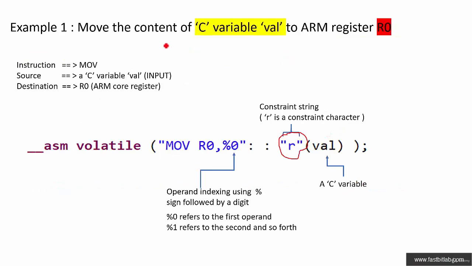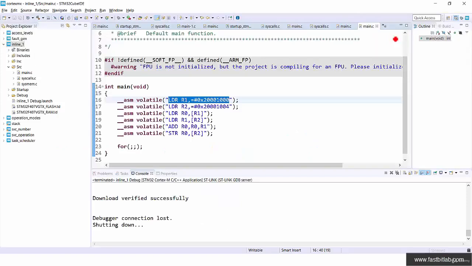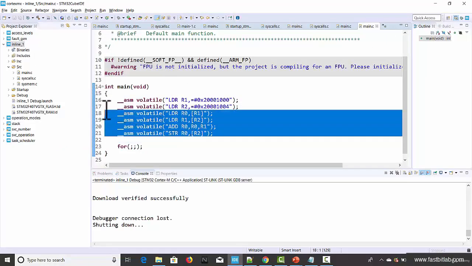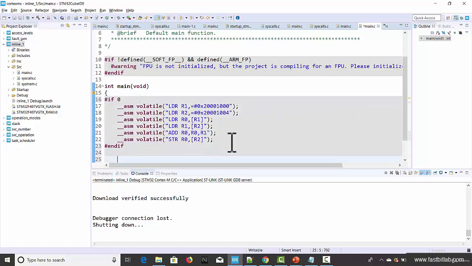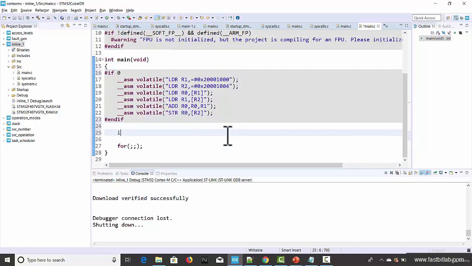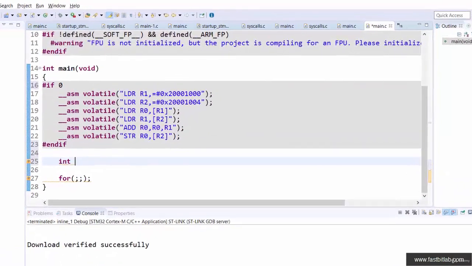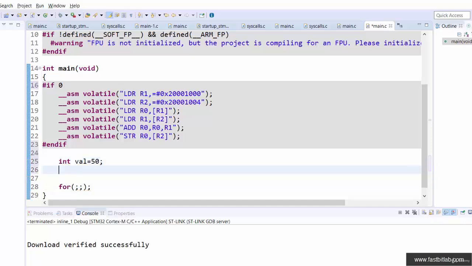Let's do the same exercise. Move the content of C variable val into ARM register R0. Let me get into the IDE and let me remove all these codes or comment them out. Let me create one C variable, int val is equal to, let's say, 50. I want to move this value into R0.